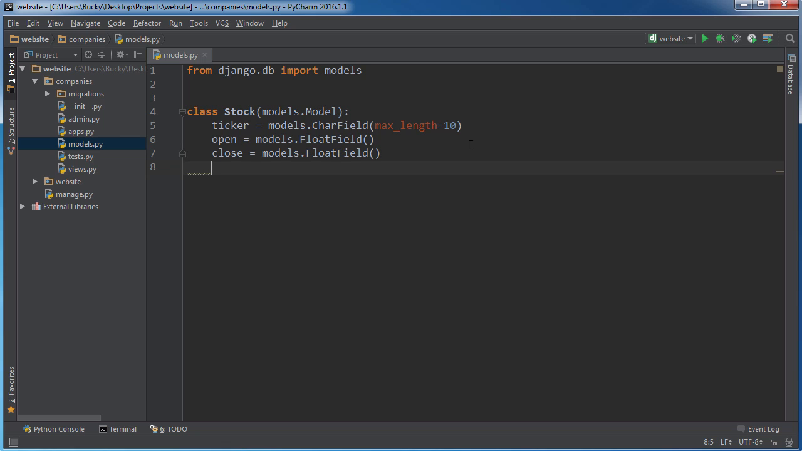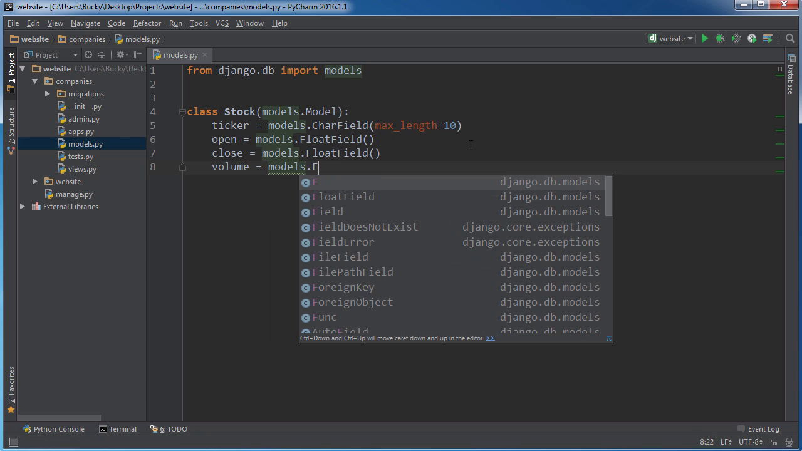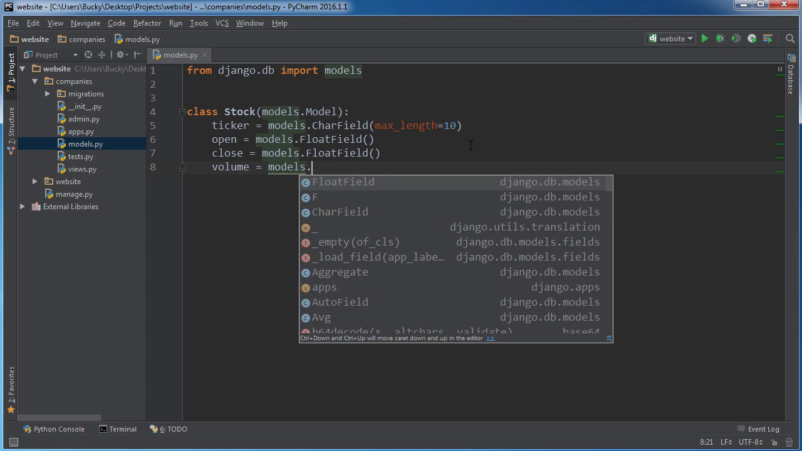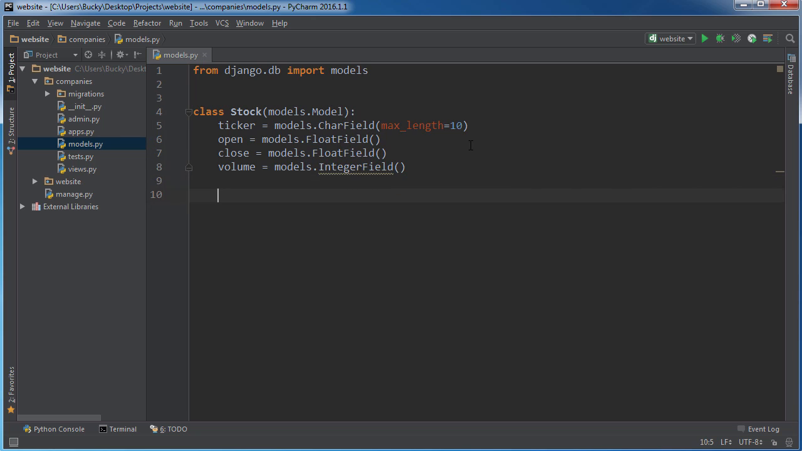Now, the last thing I want, just so we have some data in here aside from just three simple things, is the volume, and that is just how many times people traded it during that day. So basically, if something cool happened with the company and then a bunch of people went to buy it, the volume would be way up. So I'm just going to set this as an integer field, and there we go.